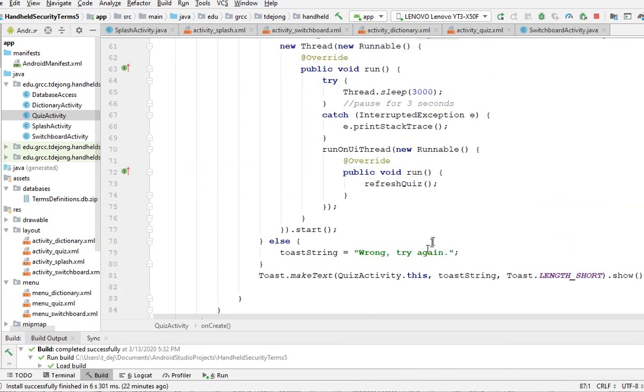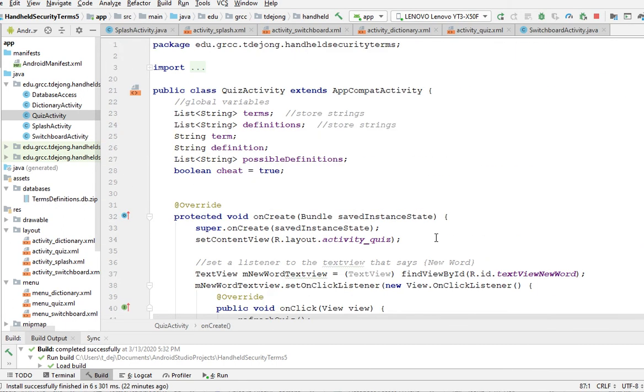Oh, and one more thing. Right now it's showing you the term and the definition in the term line, and if you make this false, you won't see that. That's it. Let me know if you got problems.